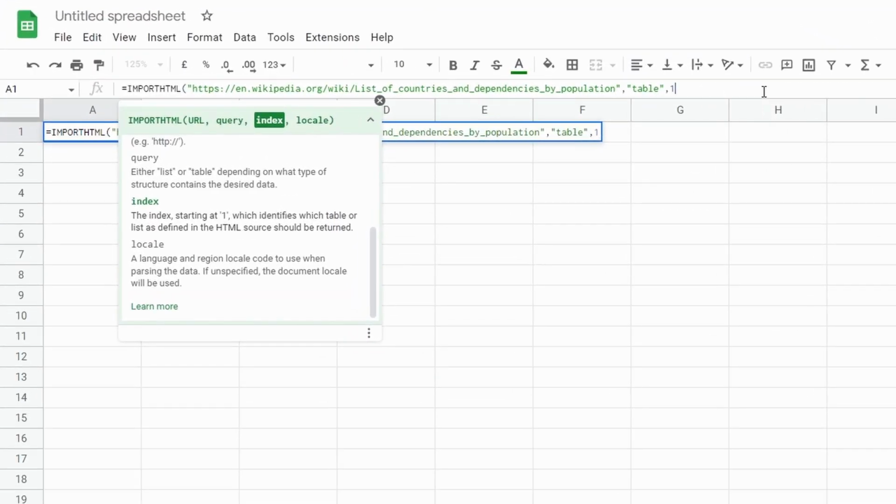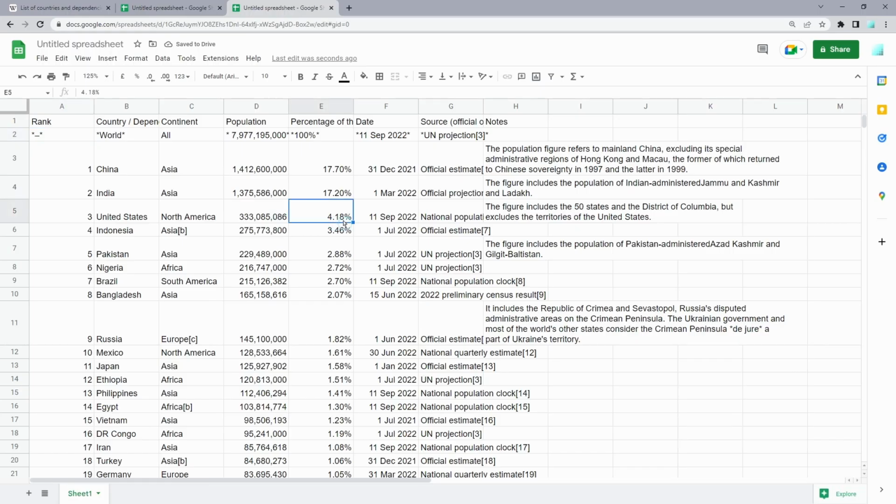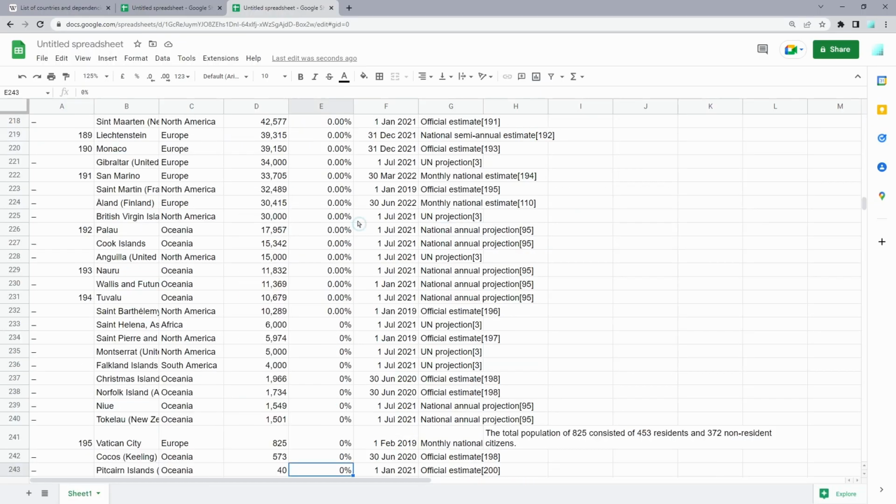Okay, so we just enter 1 here, and then we could enter a locale, but we can just leave that as blank and use the default, which will be the default of this particular document. So I'm just going to delete that comma, put a close parenthesis, and press return. And as you can see, that brings in the entire table, and we've got 242 rows plus the headers. So that's the first step.